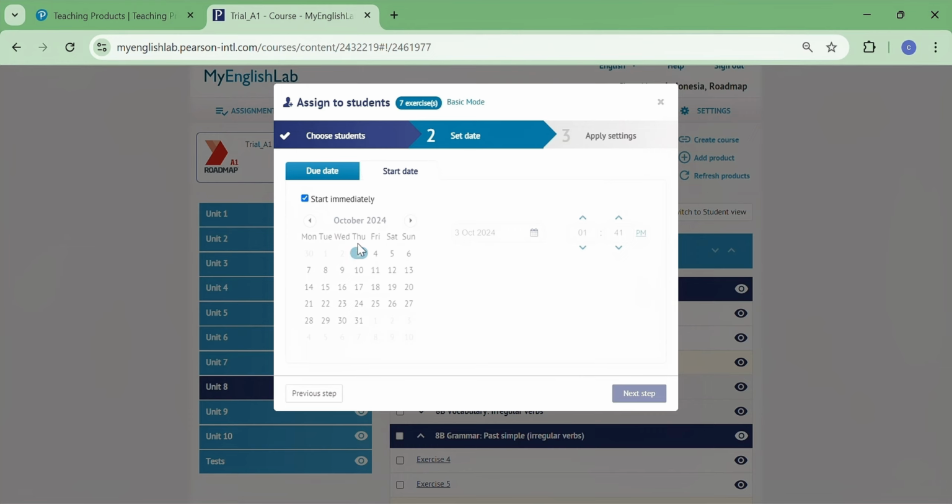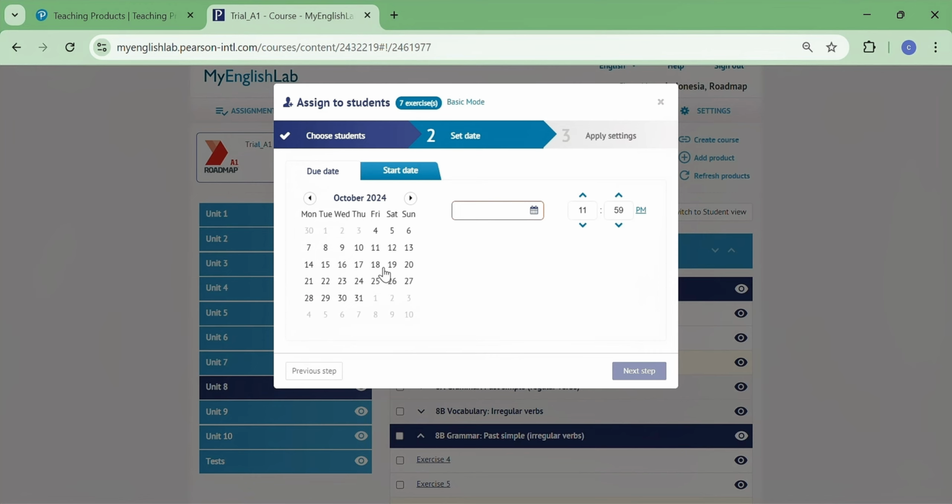Let's say today is the synchronous session. That means they will start the next asynchronous session on Friday. Okay, so it starts on Friday, and the due date is 2 weeks, and they will finish on the 18th. So go to the date and choose 18. Next step.